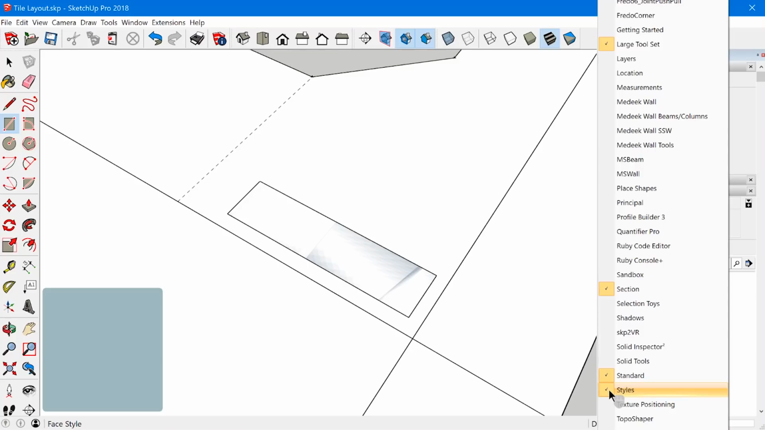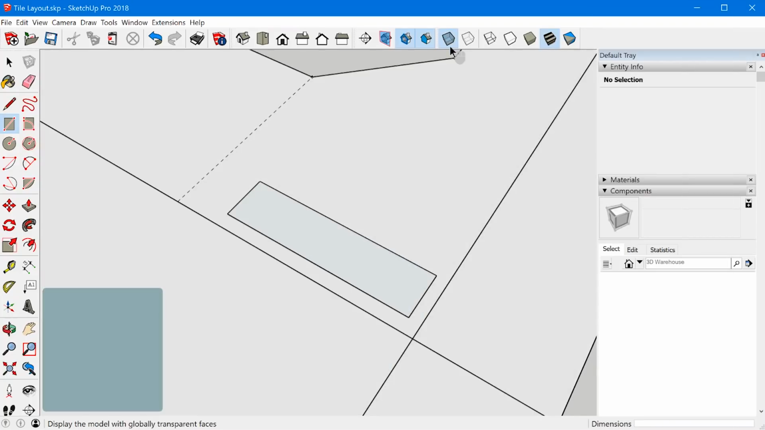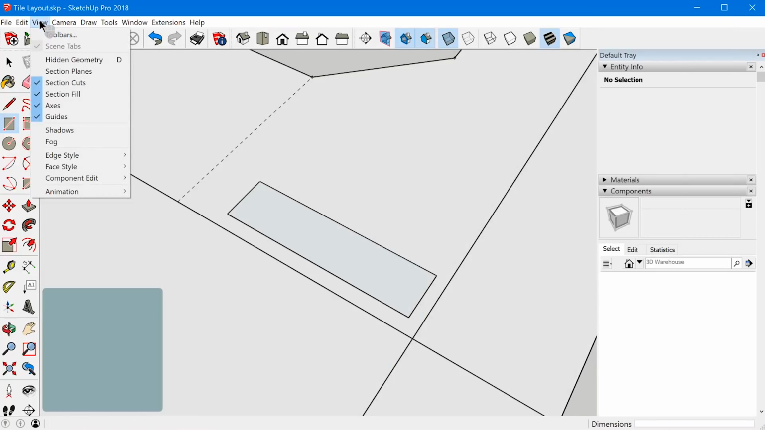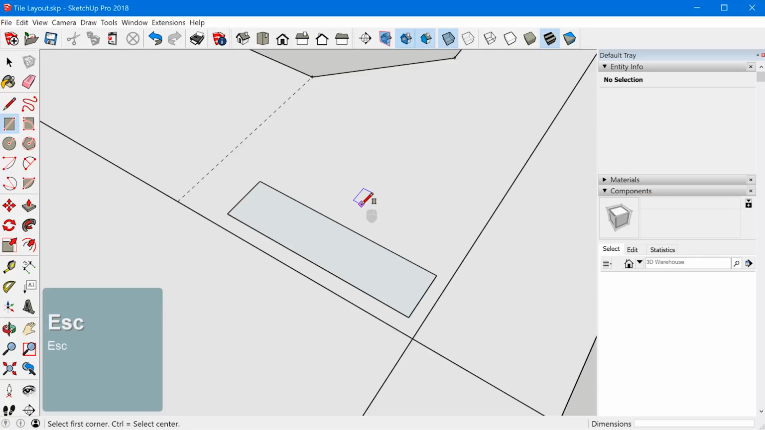Now, that's just because you have two faces that are literally on the same plane, and SketchUp is trying to figure out which face should face the viewer. So one quick way to alleviate that visual effect is to turn on X-ray mode. If you have your styles toolbar turned on, you can click that right there. Or alternatively, if you go to the View menu, Face Style, X-ray, that'll turn on the X-ray mode.